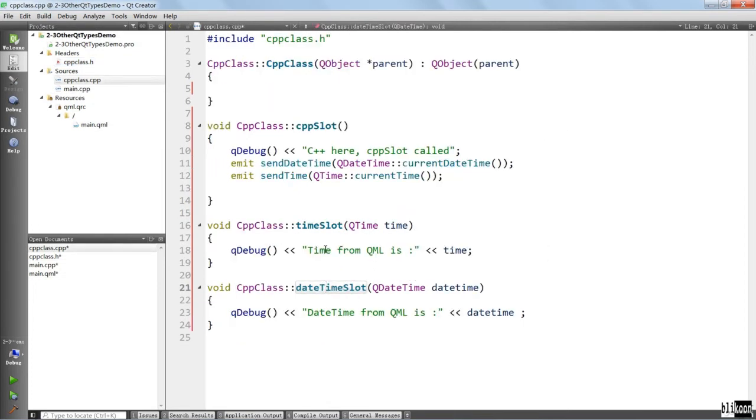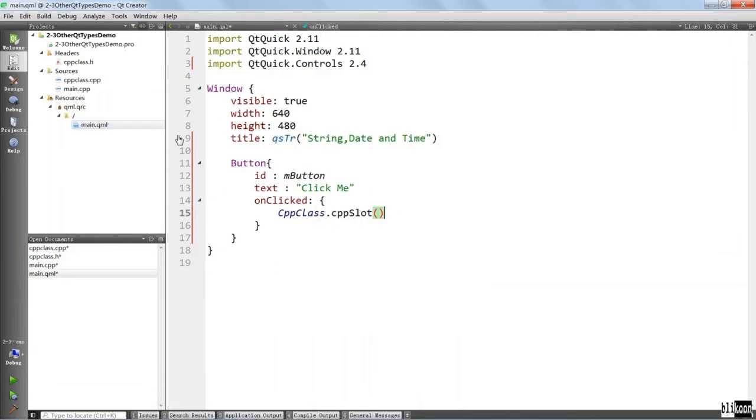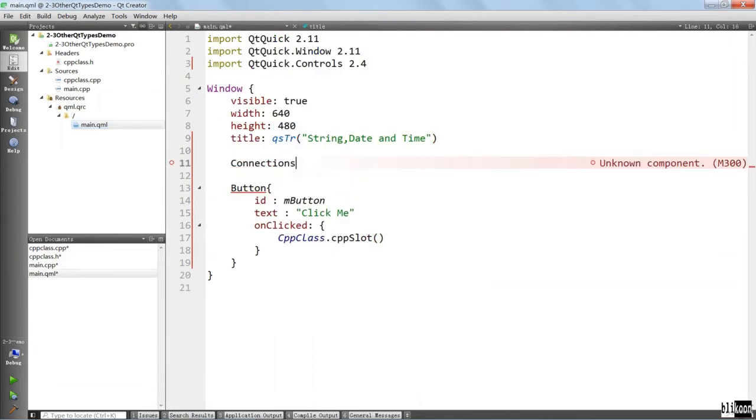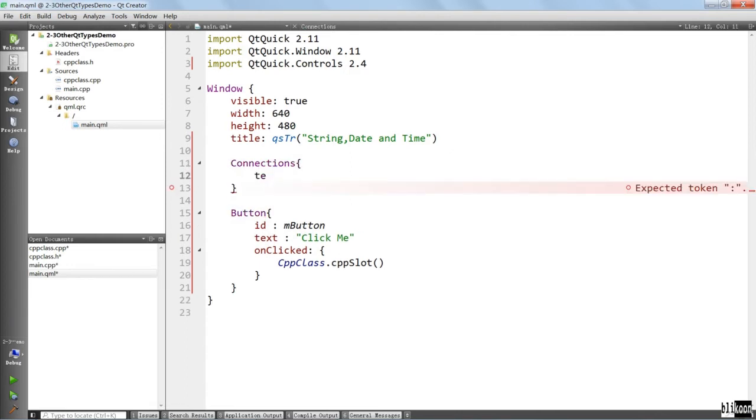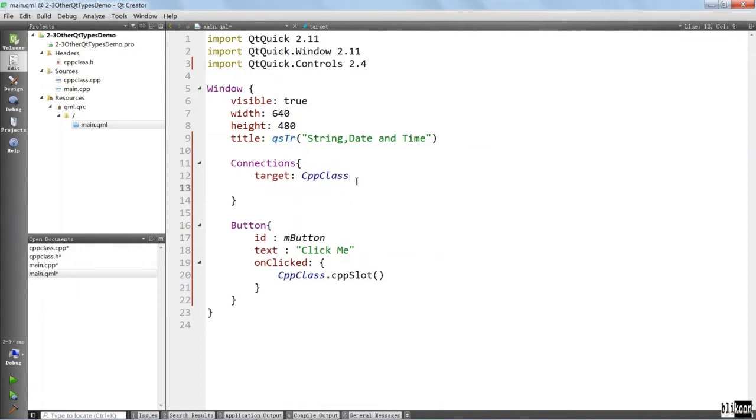This is correct. So when we call CPP slot, we are going to emit these signals, send date time and send time. We should find a way to capture the data that we receive from these signals, and we are going to use Connections as usual. So we come to the top here and say Connections. The target is going to be CPP class. Let's put in our signal handlers.